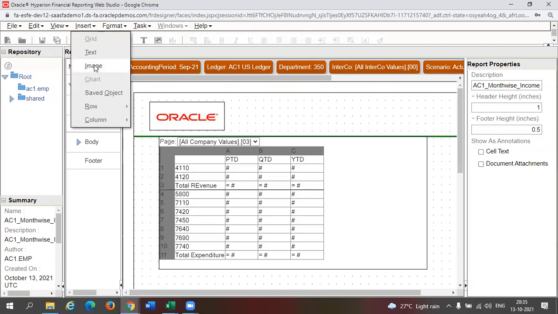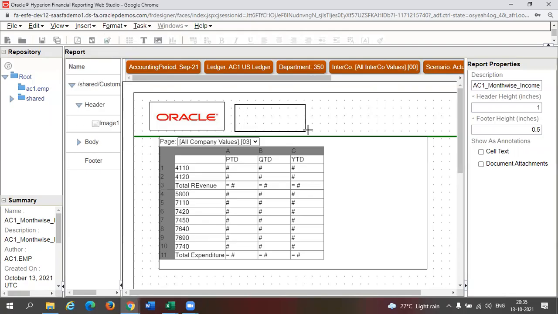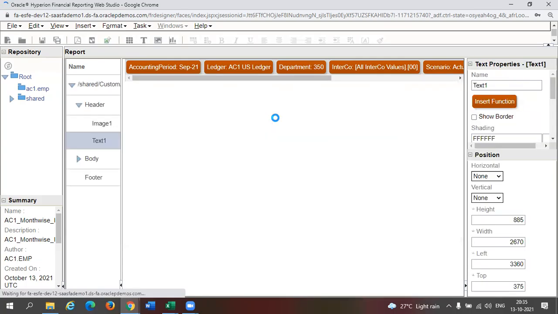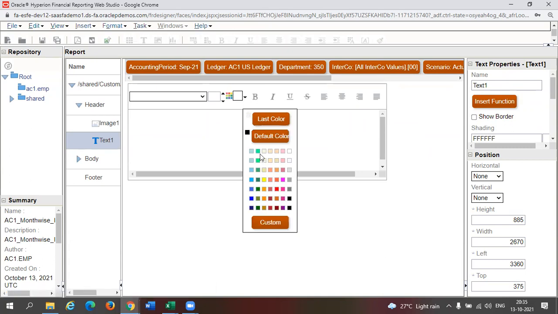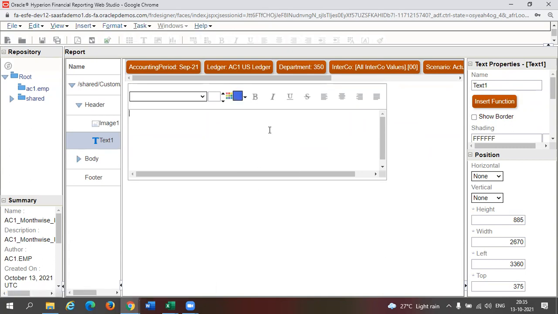Now I can insert a text. Insert a text. We are going to type something. So what is the font you are looking for? Okay, I want color. Okay, blue color, bold, and then font size. Month wise income and expenditure report. See, very first time I'm just doing this. Luckily, good.